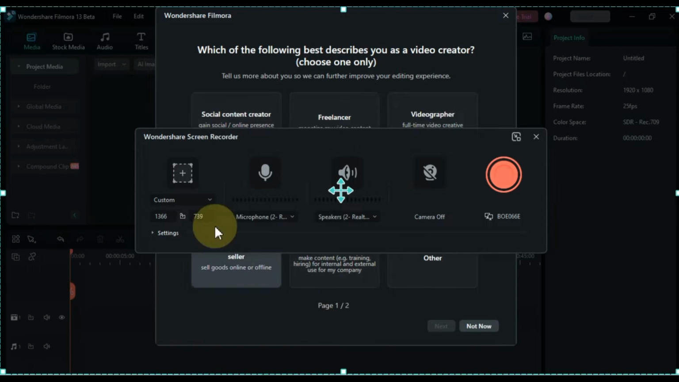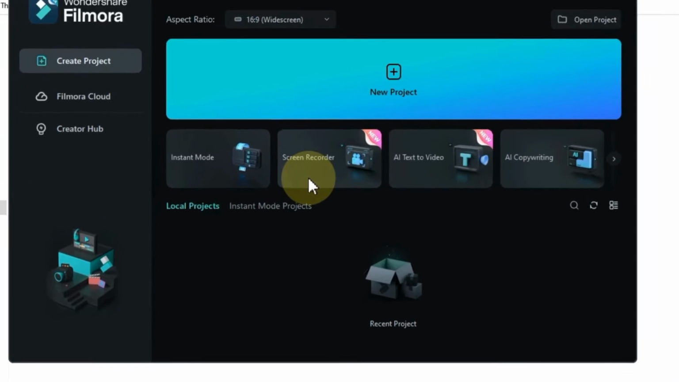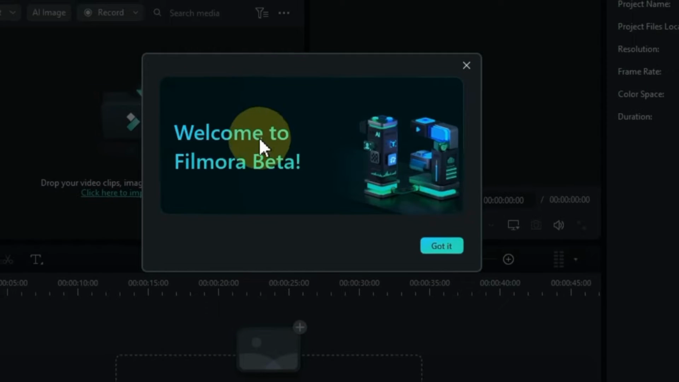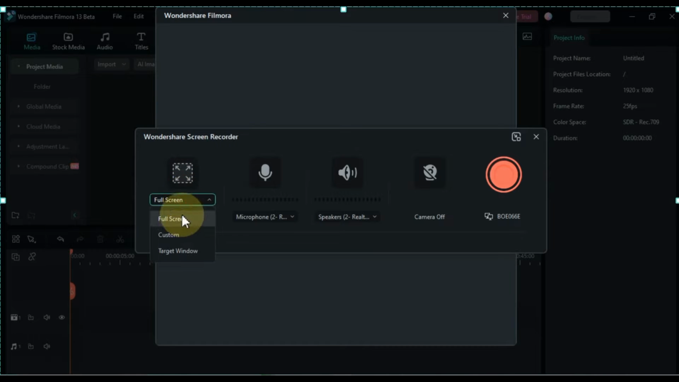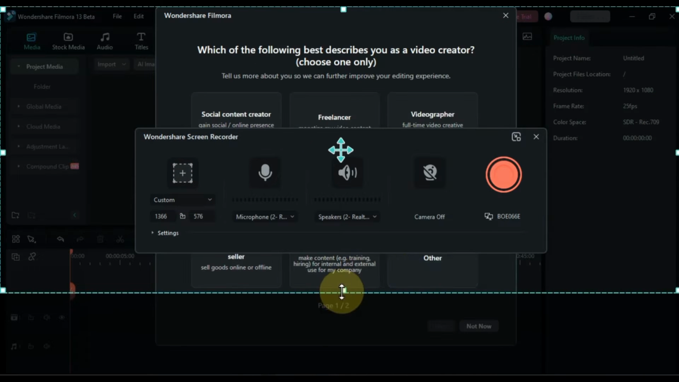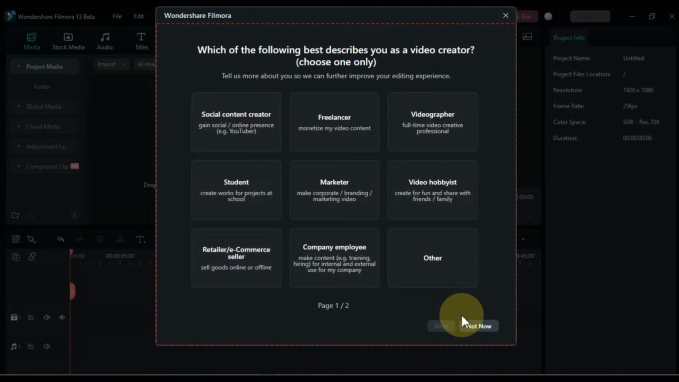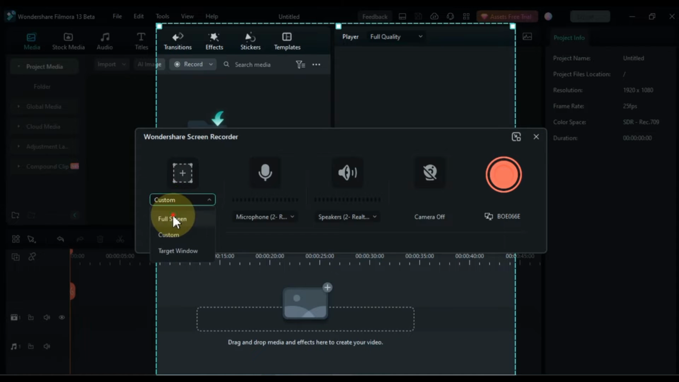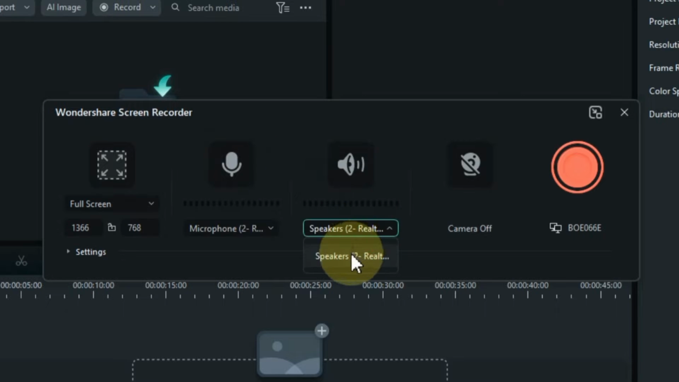Filmora Video Editor isn't just about video editing, it's also a powerful screen recorder. You can spot this new screen recorder feature right on the Filmora 13 start window. Let's give it a click. In this updated version of Filmora's Screen Recorder, you have the flexibility to customize your screen size. You can select your microphone for screen recording and even choose your speakers for the recording.